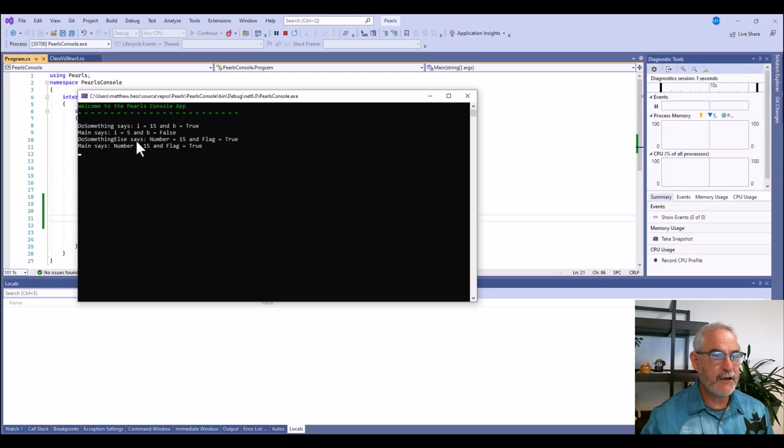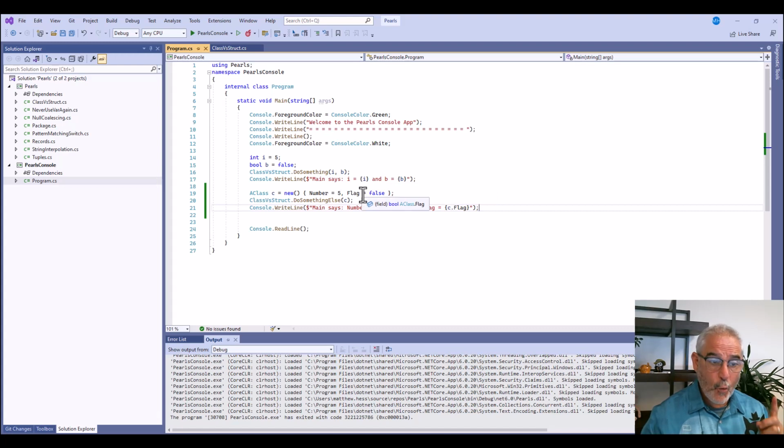So doSomethingElse reports that number is 15 and flag is true. And main also says that number is 15 and flag is true. So why is that? It's because we have one instance of class. There's only one of them. And when we call doSomethingElse passing in c, we're not passing a copy of it.